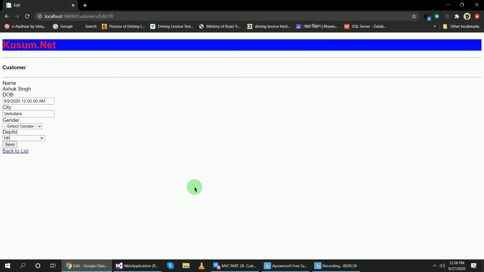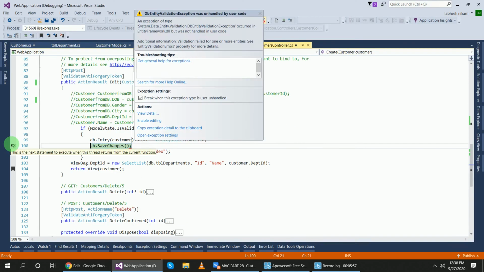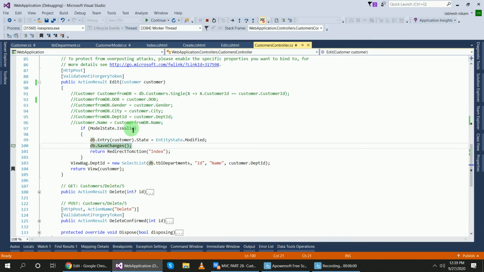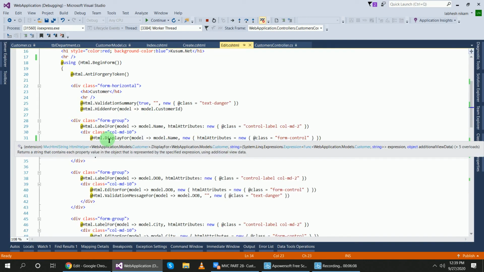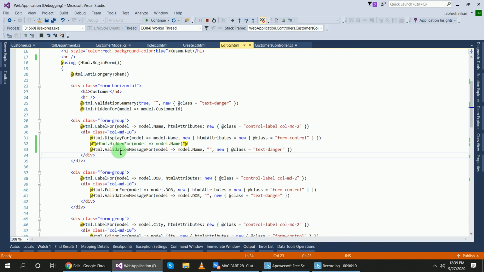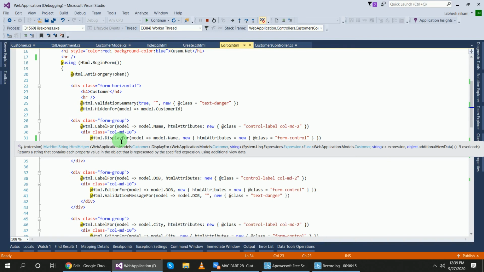Now this is my edit form, and I want to edit something. Suppose in place of gender there is male, name Ashok, and now I want to save. See what happened. The edit cannot be saved, because the validation is not completed without the name property. So we have to pass the name value.